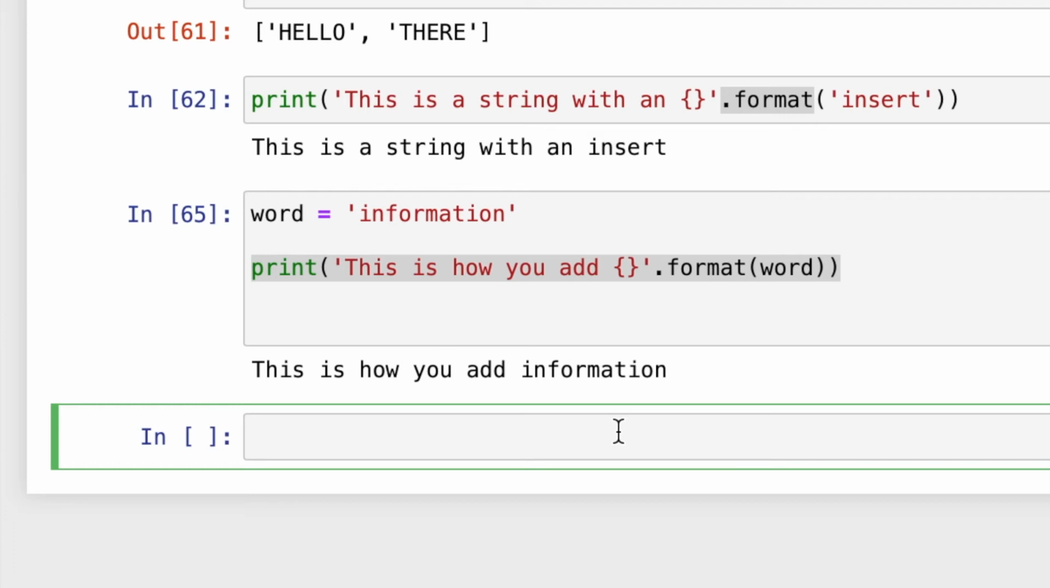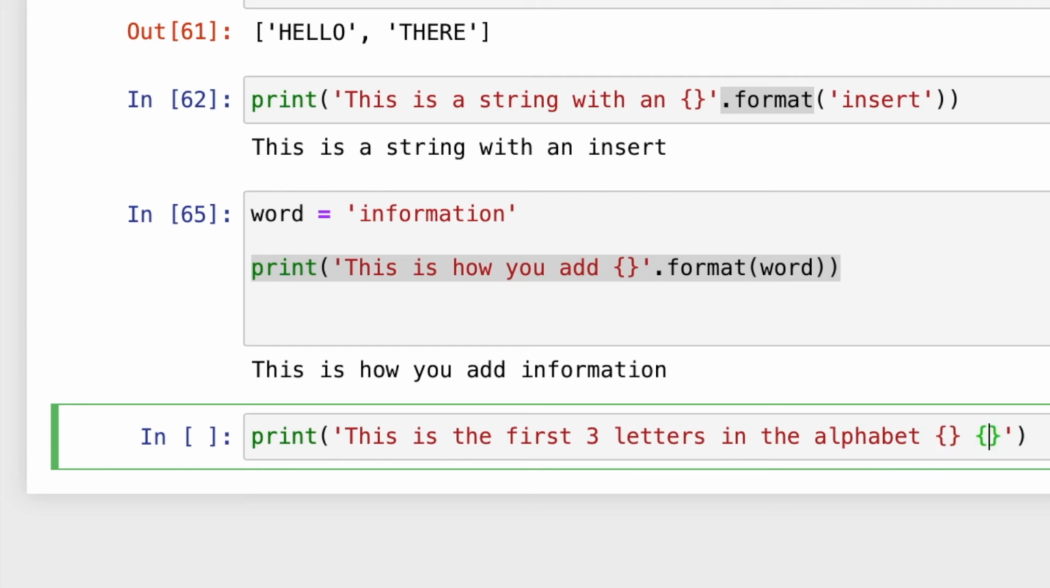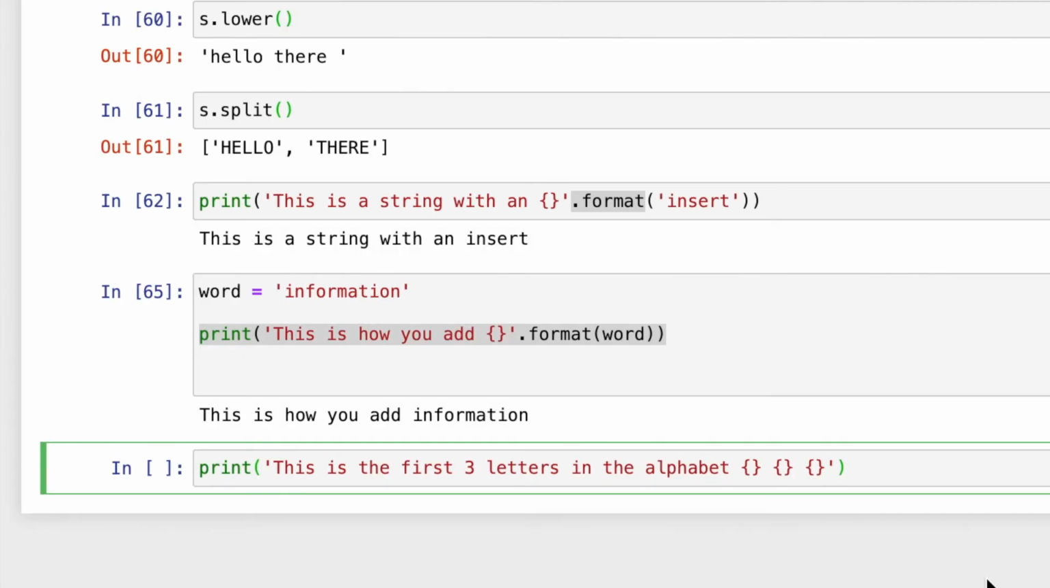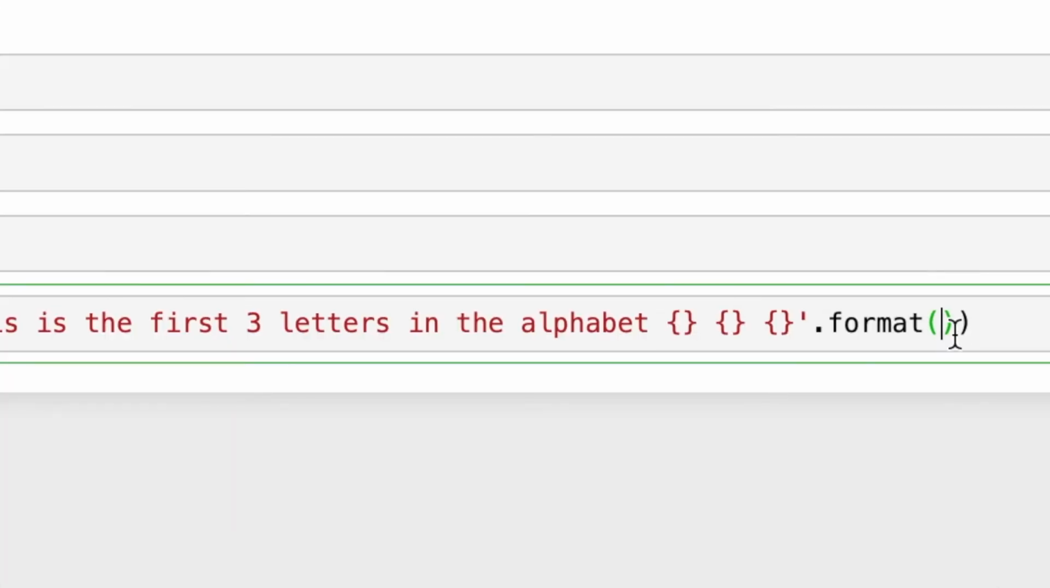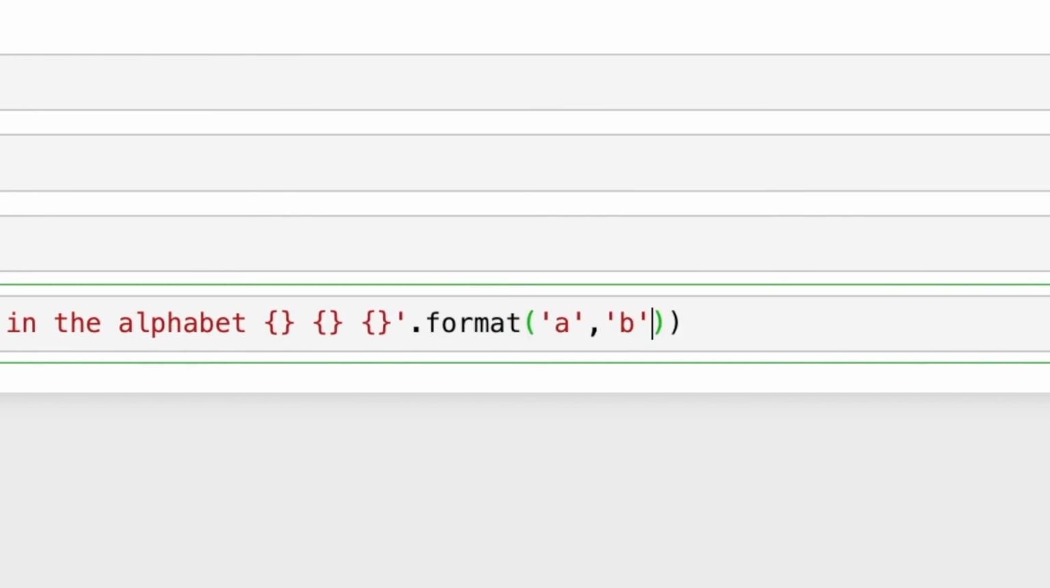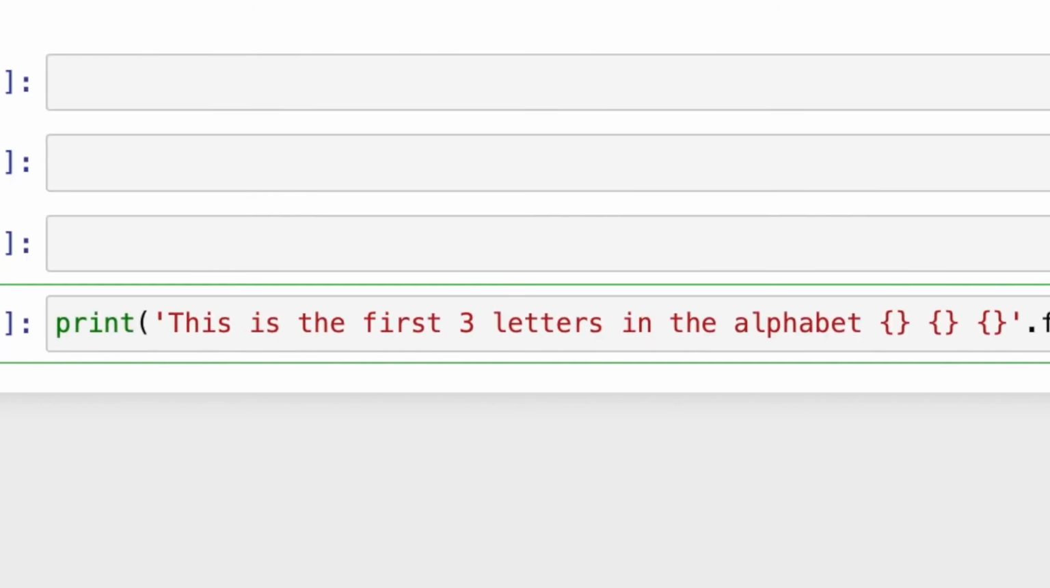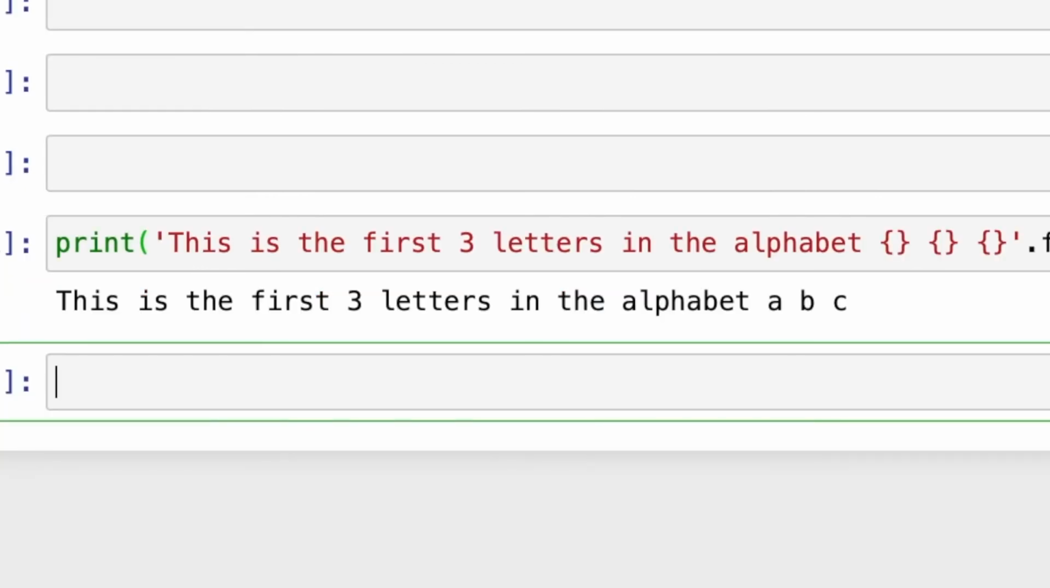For example, let's do another print function, and inside the brackets we do a string. This is the first three letters in the alphabet. And then here we do one curly bracket, two curly brackets, and three curly brackets. Now we're going to use a dot format function, and we're going to put in its brackets 1, 2, 3. Now let's see what happens when I run this. This is the first three letters in the alphabet, 1, 2, 3.